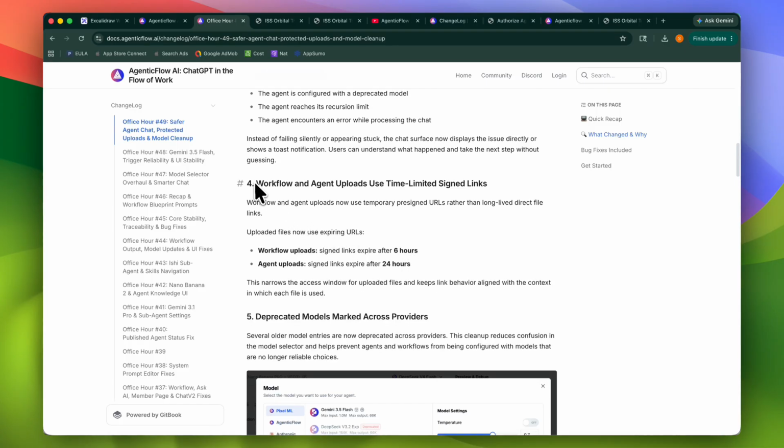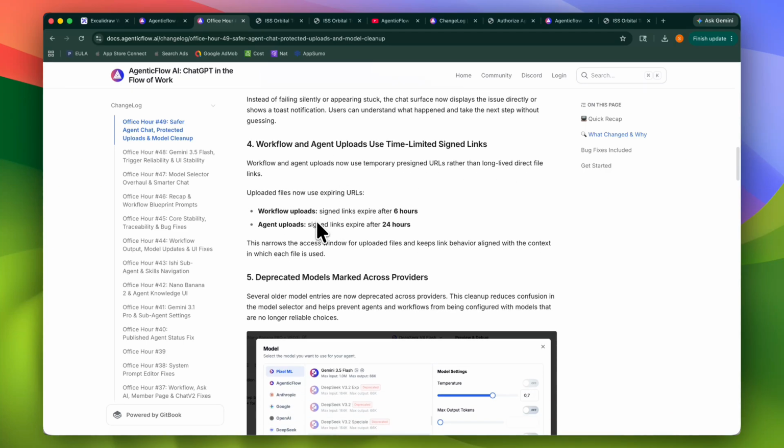Next one is something we received as a request from a customer. Previously, anything that you upload to the agent, even if it's public, is securely generated as a URL, and without knowing the direct URL, you cannot access the material. But with this one, we enhance that. We are using a temporary pre-signed URL rather than a long-lived direct file link. So what that means is that for workflow upload, right now this signed link will expire after 6 hours.